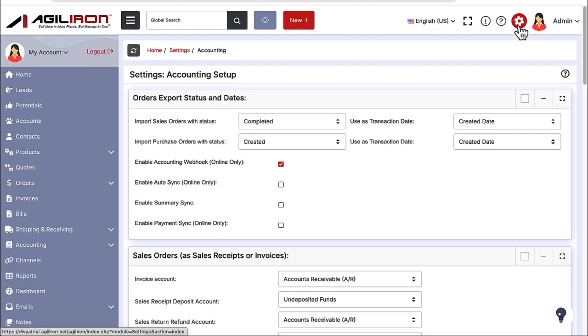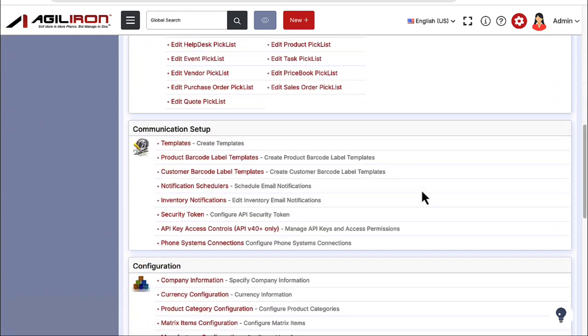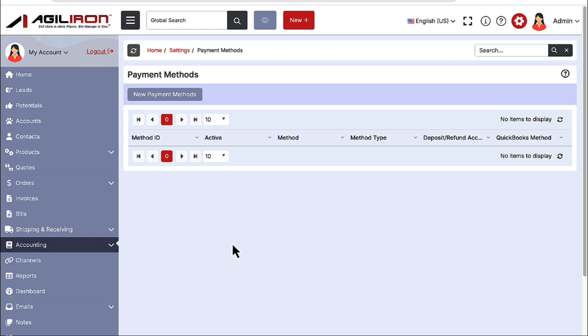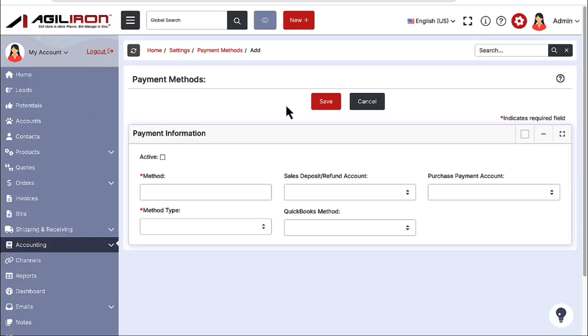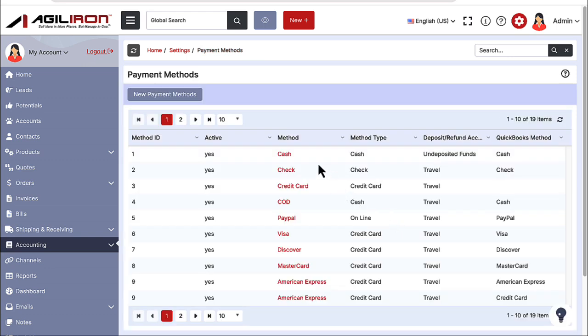Payment Methods. The next set of mappings will occur under Settings, Payment Methods. Here you will map the accounts in which different payment types will post to QuickBooks. You can create a new payment method using the New Payment Methods button if necessary, or edit any of the existing payment methods. To edit an existing payment method, select a payment method from the list.